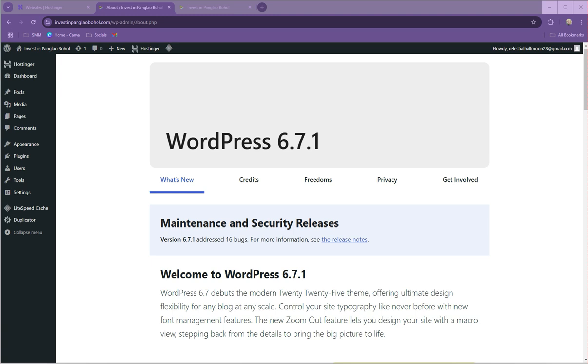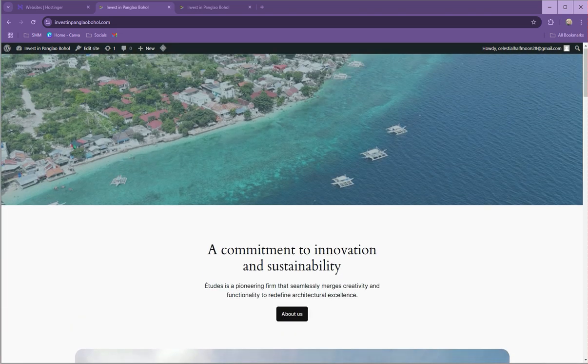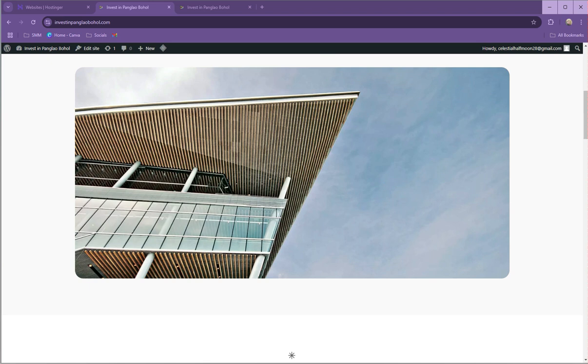So if you wanted to go and visit your website, what you have to do is click beside the WordPress logo on the upper left, click the name of your domain. So, yep, that's it. That's how my website looks. And then what I can do if I want to go back or if I wanted to edit the website, I'll just hit edit site.